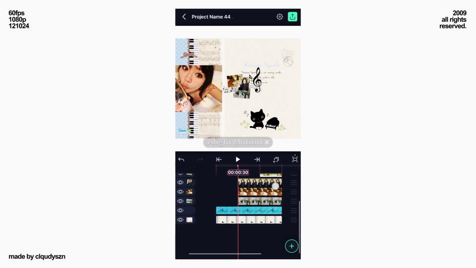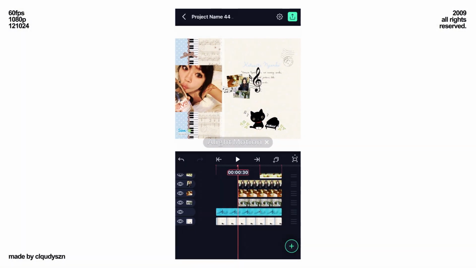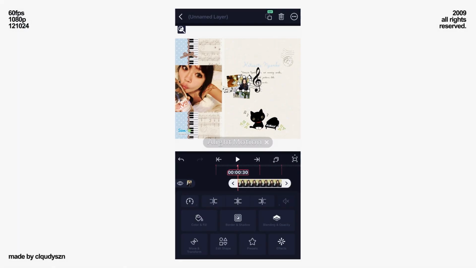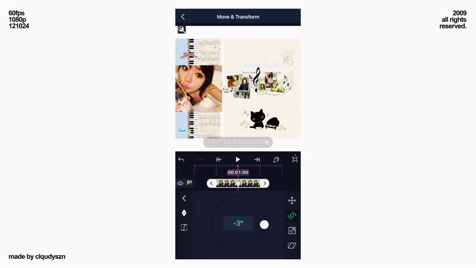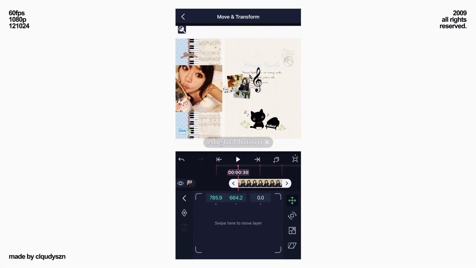Now let's start adding movement to the layers. Click on one of the photos, go to Move and Transform, and add rotation and scale keys at the start and second beat. Before you adjust anything, go to Position and click on it again until you see the X and Y turn blue. This is the anchor point which you're going to move all the way to the left.